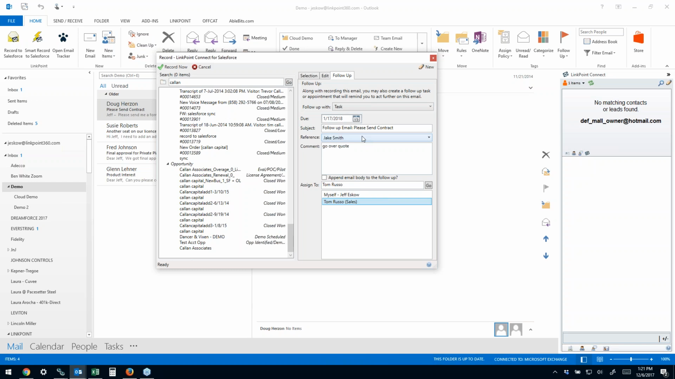Now when I tell someone I'm going to do something, nothing falls through the cracks because I'm writing up that follow-up for myself, that reminder, if you will, as I'm recording the email. More efficient, more productive. I love that feature.